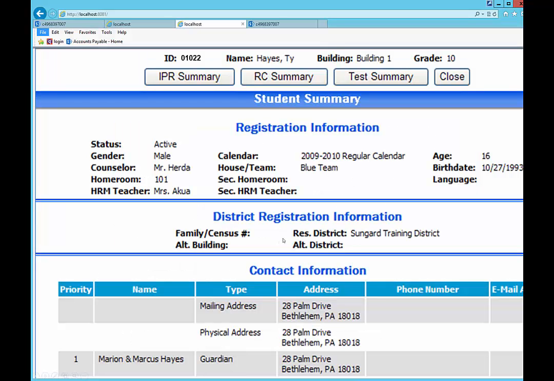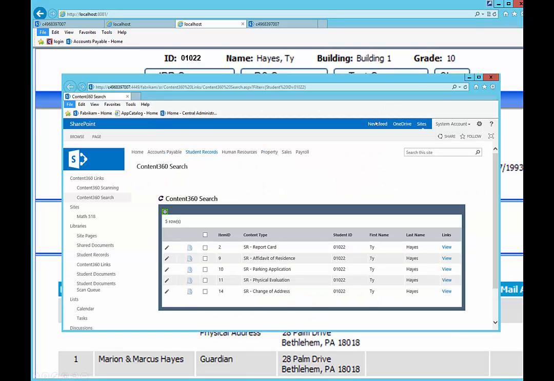From the eSchool side, I know this is a dated eSchool screen. Once again, we have the retrieval button up in the upper right corner. By clicking on that, in this example, I'm retrieving a range of documents.